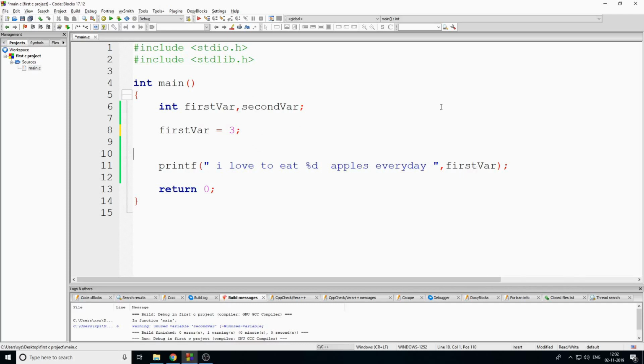Now I want you to go ahead and create some more variables and some more printf statements, and use them together so that you can get comfortable with it. This was it for this part of our tutorial for the variable parts.